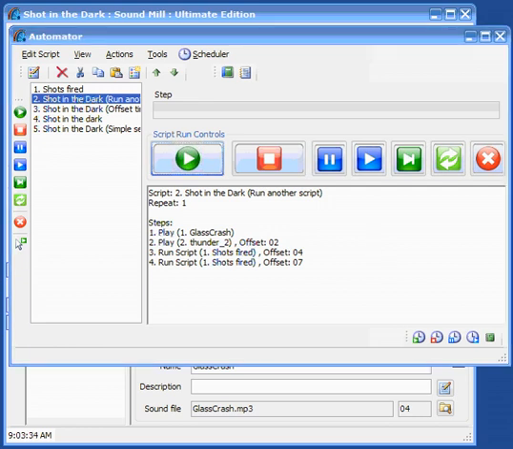Now one of the other more powerful features of that is that there's really no limit to the nesting level that you can do here. For instance, script A can run script B, and script B can run script C, and on and on. So you can see that you can create a very modular approach to your sounds.